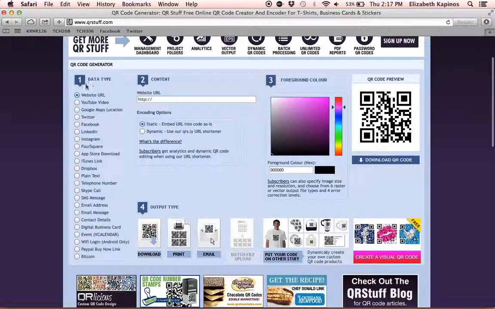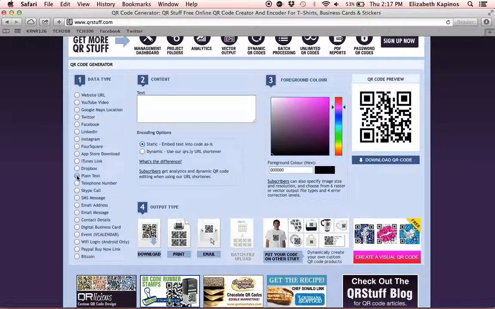On the left side you see data types, and these are all the data types that you can make QR codes for. One of the problems is you can't make a PDF a QR code, only if it has a web URL address, so that's one thing to keep in mind. But you could do plain text, YouTube, website, Google Maps, emails, Skype, all sorts of stuff. We're going to start with plain text, which is how teachers can incorporate literacy into the classroom.